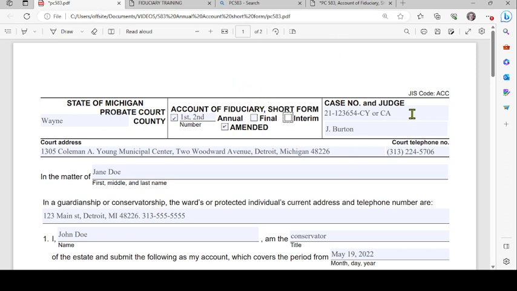All right, moving on to the right side of the top of the document, you're going to put your case number. This is just an example. You need to put the case number that you have, and then this is for the judge. You'll put in your judge's name. Again, this is just an example. Whatever your judge's name is, you're going to put at the bottom here. Then you'll put the court address and the court phone number.